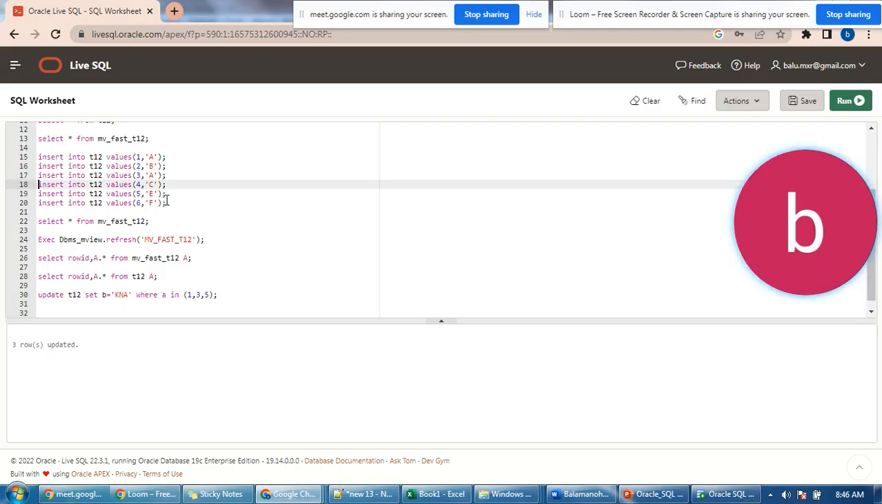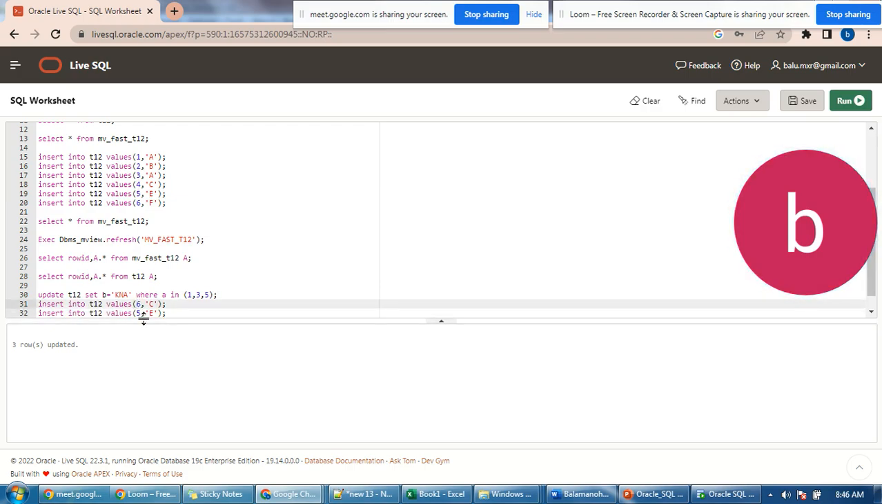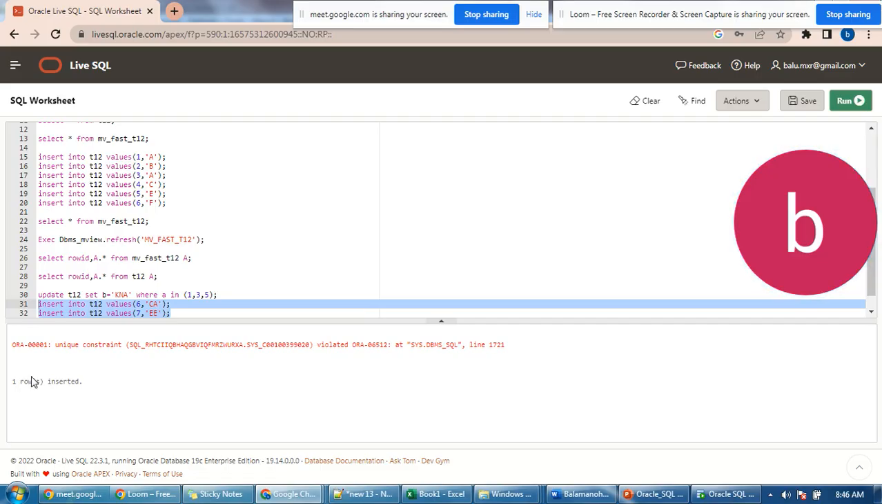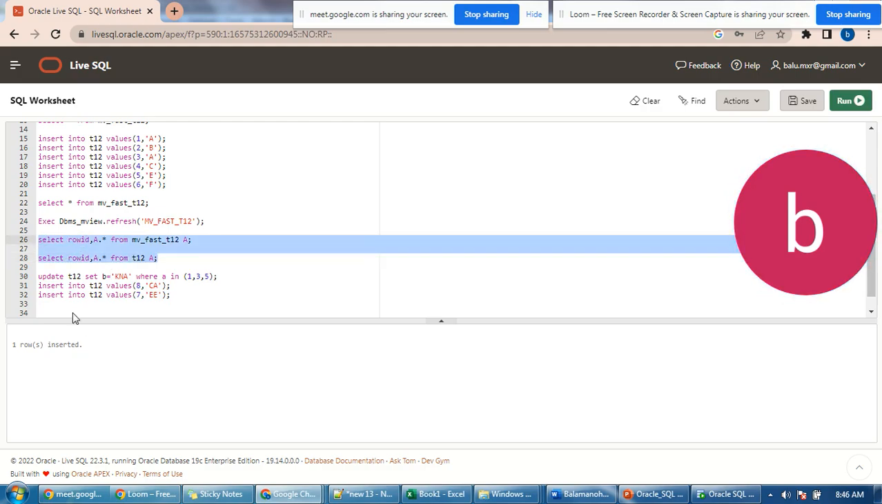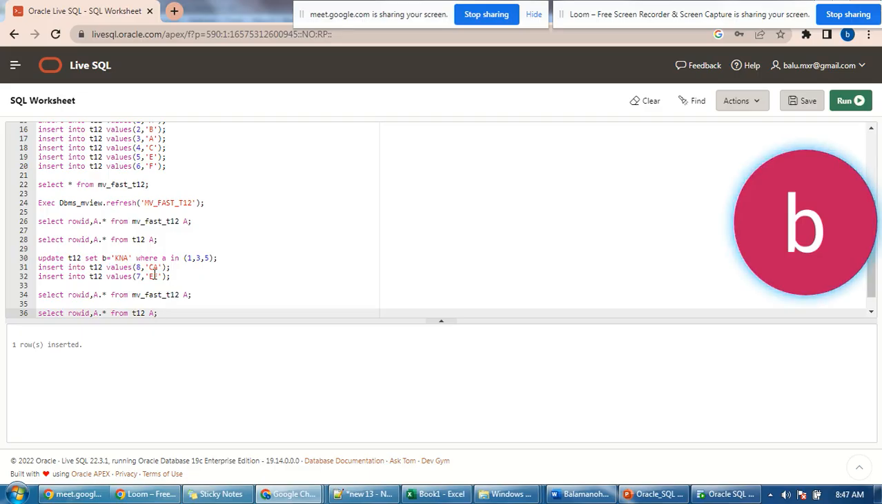And now I will insert two records. This should be unique, right? So you cannot do this one. Insert 7 some CA. Like that I will do the DML operations. Maybe 6 is already there, that's why I cannot insert that record. Let's insert 8. So two records I have inserted, and I have updated the three records.